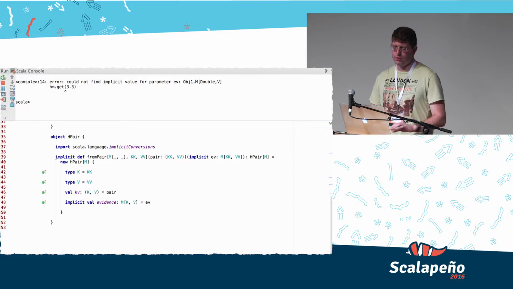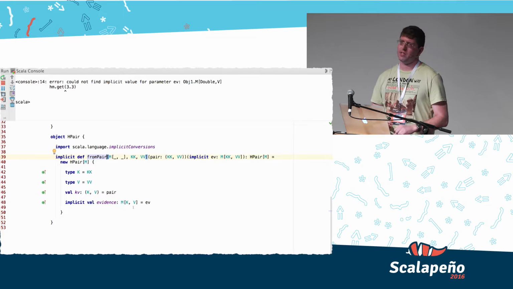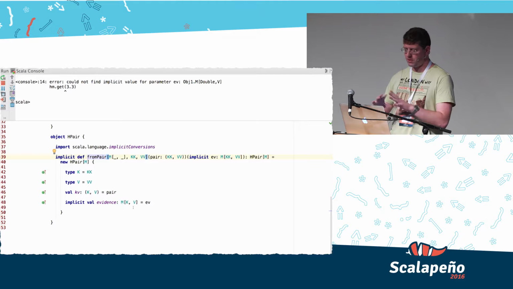And fromPair has a signature that's a little more complicated. Nothing too crazy. It gets the M, it gets a KK, a VV. It takes a pair of KK, VV. It takes the evidence, and it's just K is KK, V is VV. It saves the pair. It saves the evidence. That's it, okay? So basically, fromPair just allows us to forget what K is and what V is. It just allows us to take any K and V, which are legal, and forget what K and V are and just say, okay, it's legal under M.